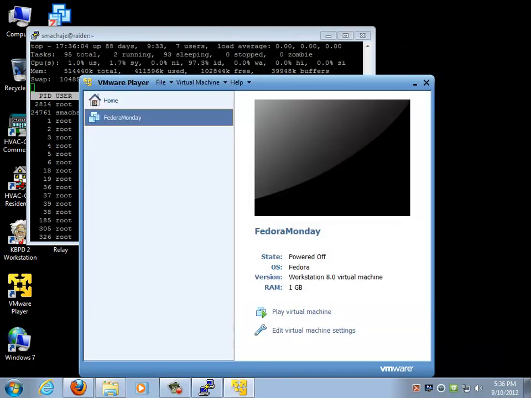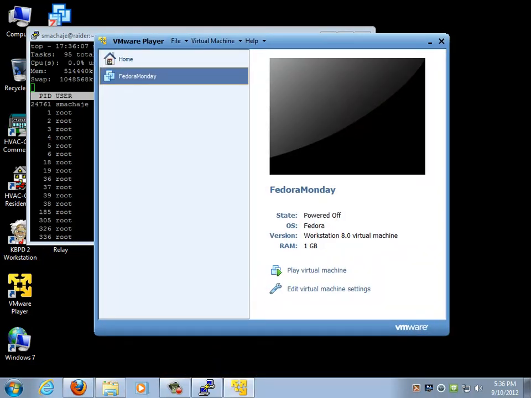Okay, so at this point, we are ready to boot the system. This is no different than putting the CD-ROM in the optical drive of your computer, and then pressing the button to start. The button to start is towards the bottom of the screen. Play virtual machine.